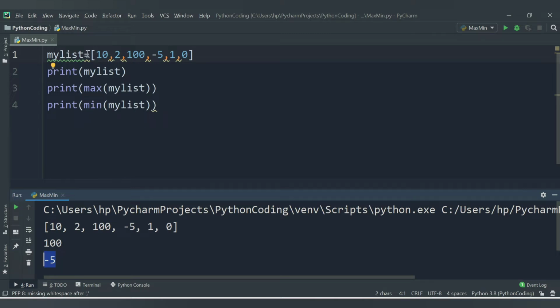So this was the case with integer values. Now we will have string values. We know how to save string values: we need to pass them inside inverted commas, right? So let's have some values here, some random values. Let's say ABC, then PQR, then XYZ. So this is my list now.